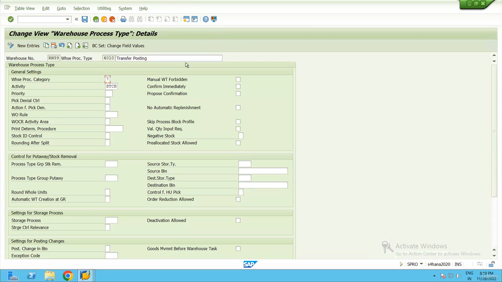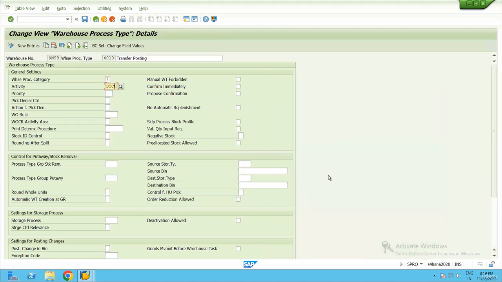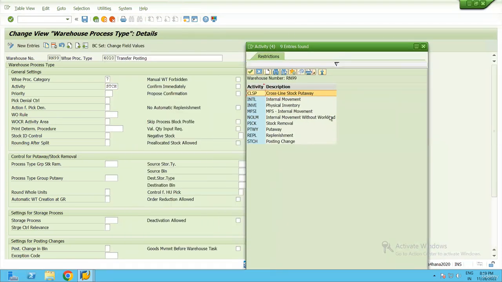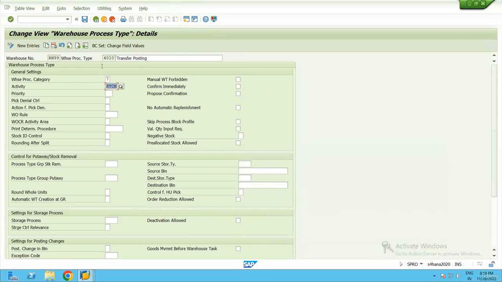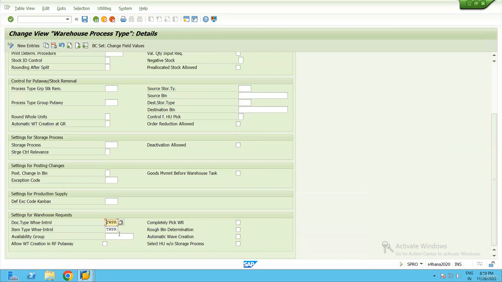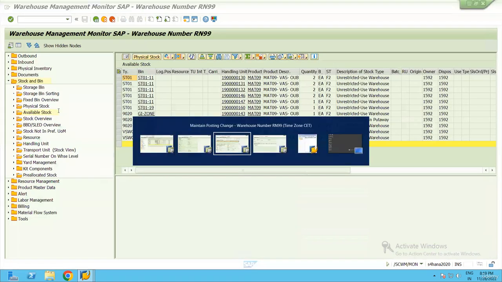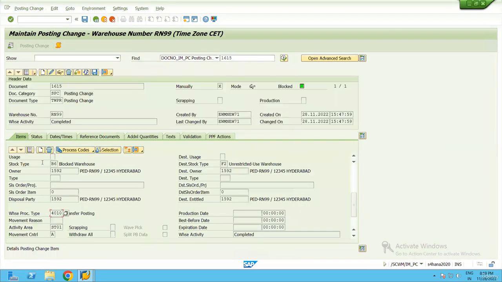So this is 7. The warehouse process category is 7. And the activity is posting change, STCH. Okay, this was the WPT which was used while performing the posting change. Okay, if you go down, this is the document type and item type, TWPR. If I open our document, TWPR is the document and item type is also TWPR.